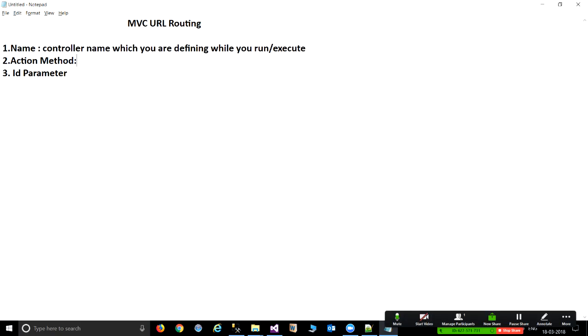By default it is index for all the controllers. The MVC application will be creating this while you add a controller to your project. If you want to change this index to some other name, you can specify that name while you are creating a view, because the view name and the action method should be the same.